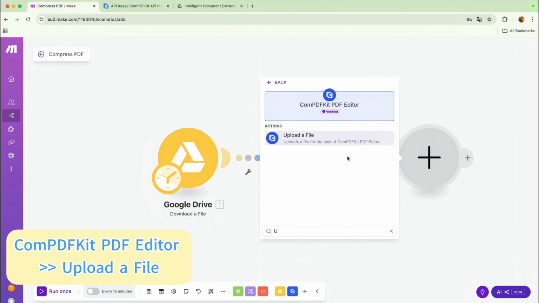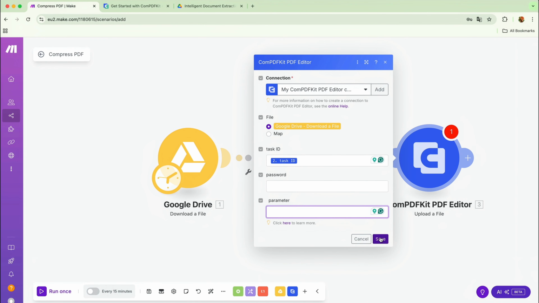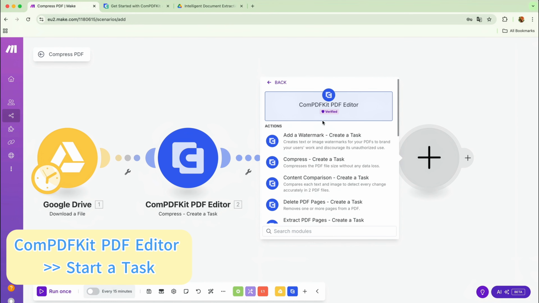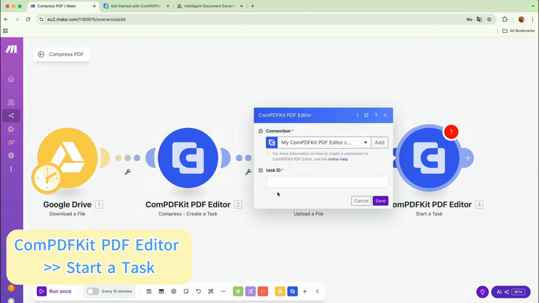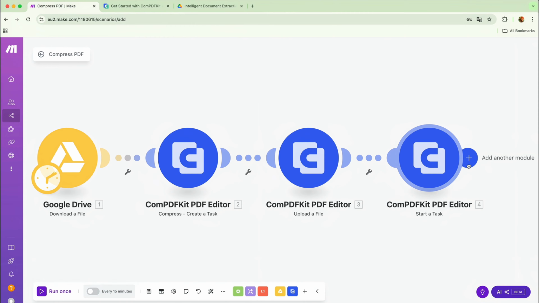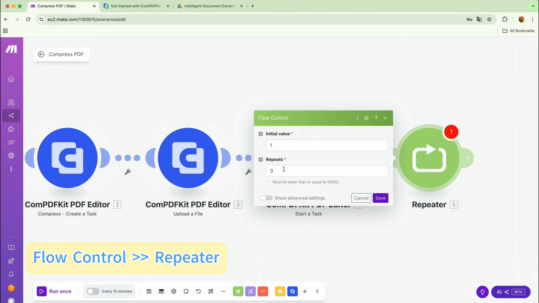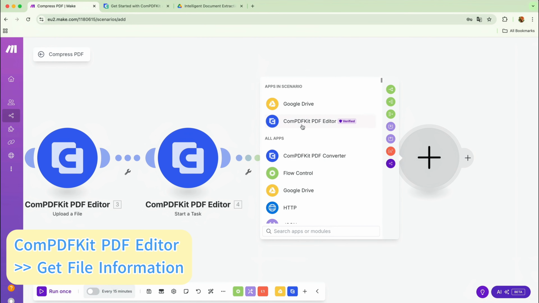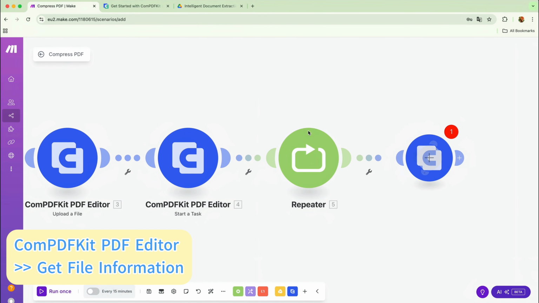Click Next Step, upload the file. Then select Start a Task. After that, go to Flow Control and choose Repeater, so the next steps can loop until the task is done. Now choose Get File Information.